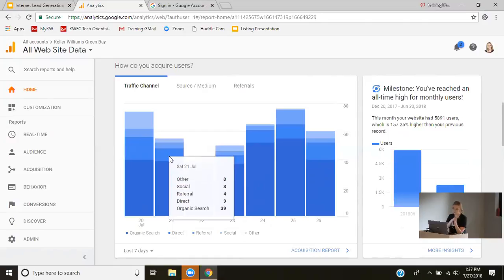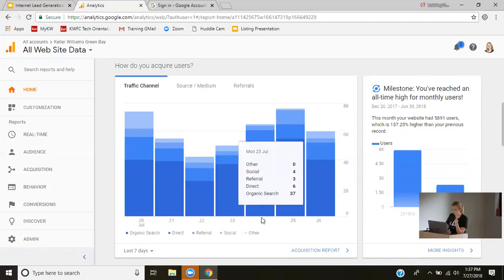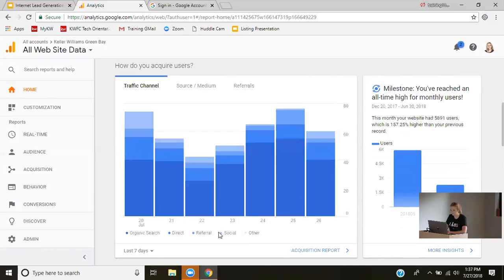Direct, that means that they're typing in kwgreenbay.com. Then again, referrals, that is from a link from either social media or another website. And then other is, I'm not sure what they calculate as other, but other ways that people might get to your website.